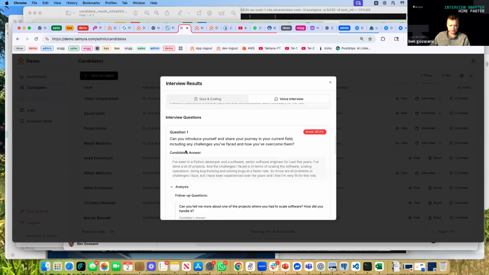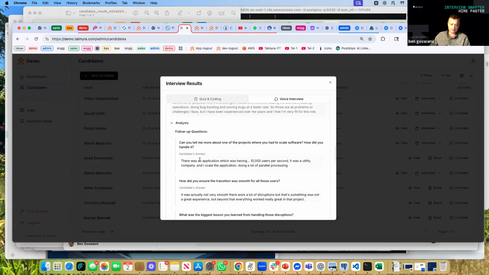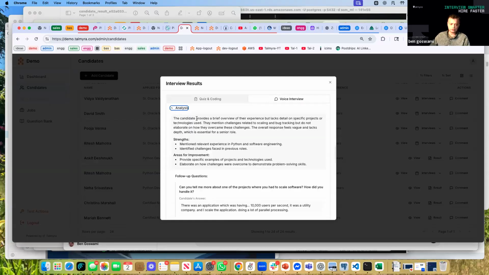And then you have more details of each question. What was the question asked? What was the candidate's answer? And then what follow-up question was asked, and the analysis of that question. So you can see it's a fairly detailed process, and the bot really gives a very objective analysis, without any bias, which sometimes is a challenge with a human interviewer.